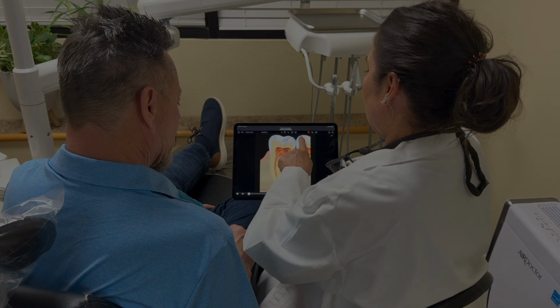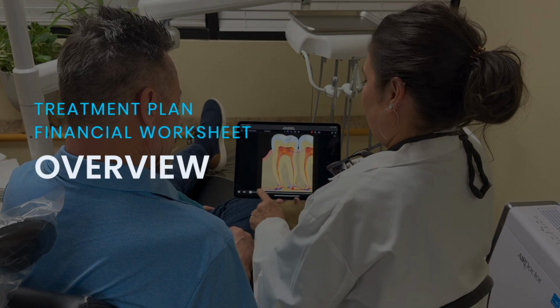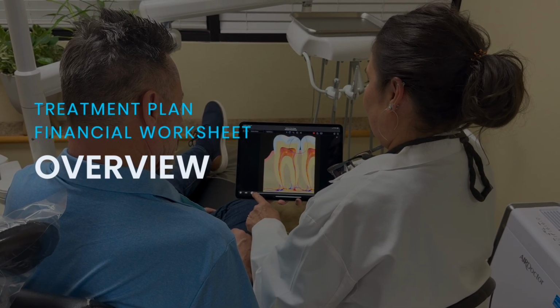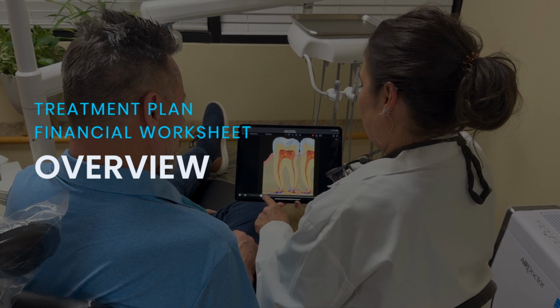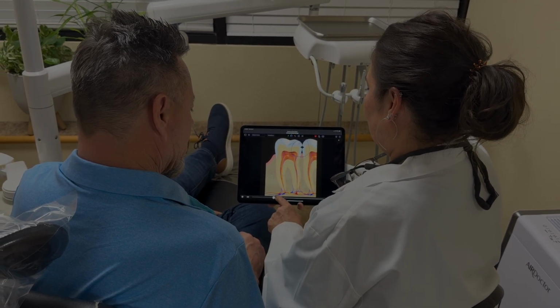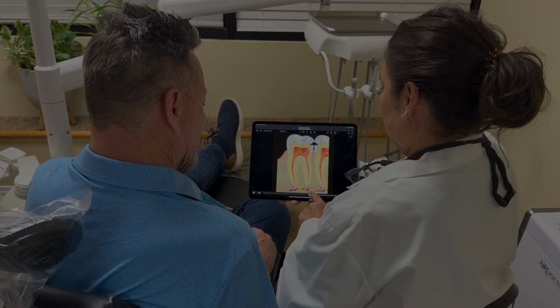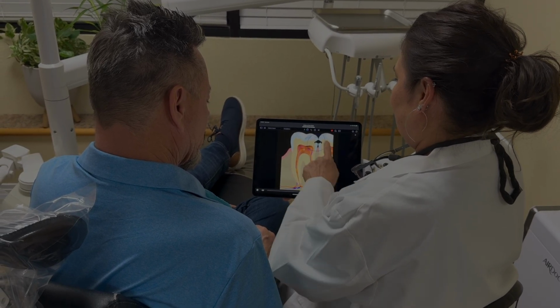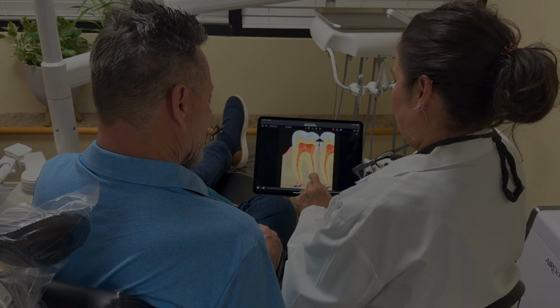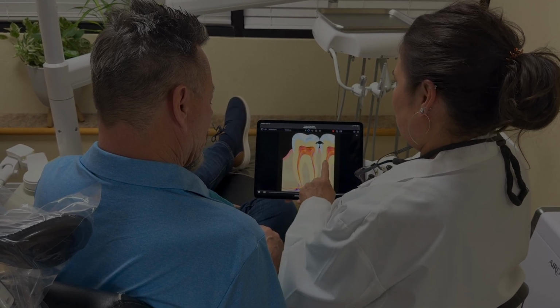Welcome! Today we're going to discuss the Treatment Plan Financial Worksheet. This is the first in a series and gives an overview of this functionality of DDSGP. As always, we recommend using two devices while learning. One to view these instructions, and the second one, your iPad with DDSGP installed, to follow along in real time.